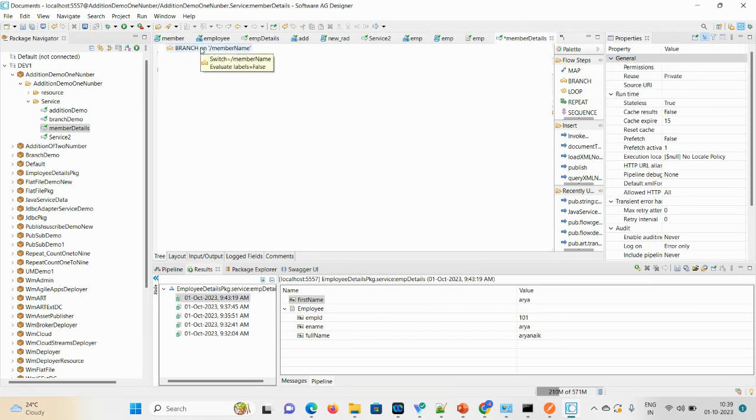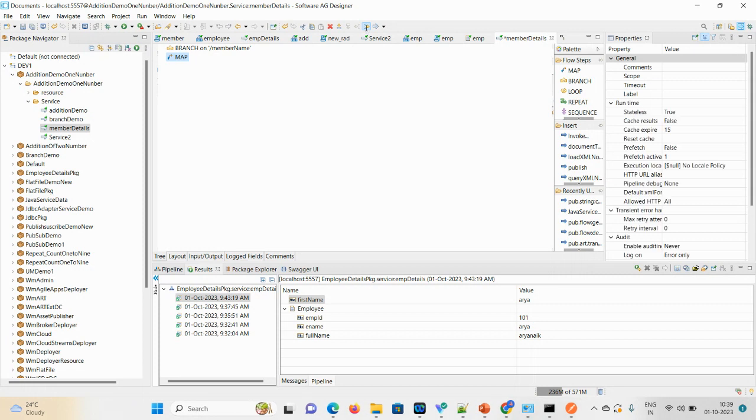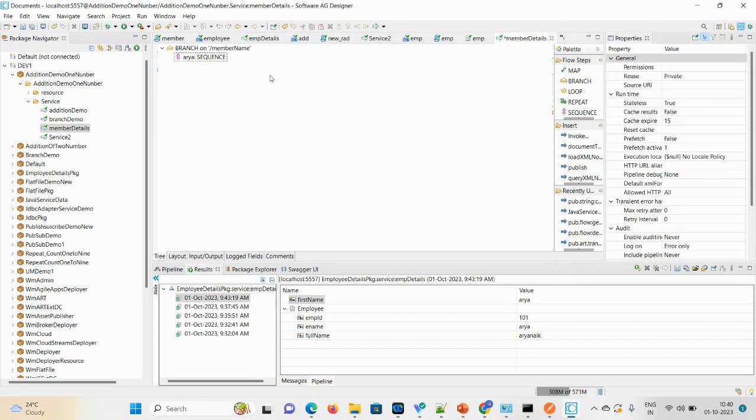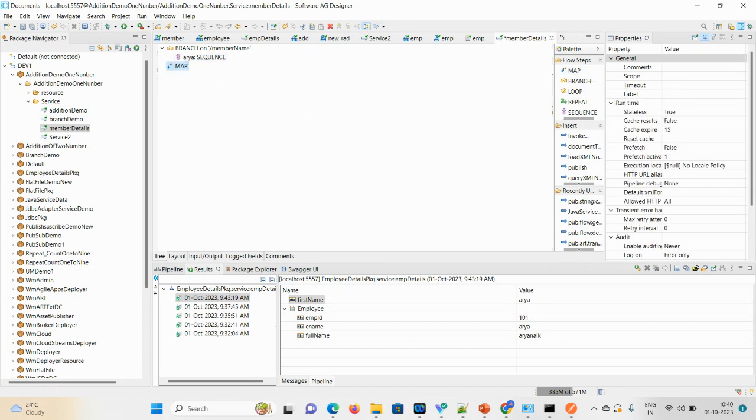After that, we are taking one map step. Otherwise, you can also take a sequence. For labeling, we are using one sequence. Move right, and in the sequence you can take a label as area. So if member name is area, then I have to perform one map step. Like you can take one map step and move right.